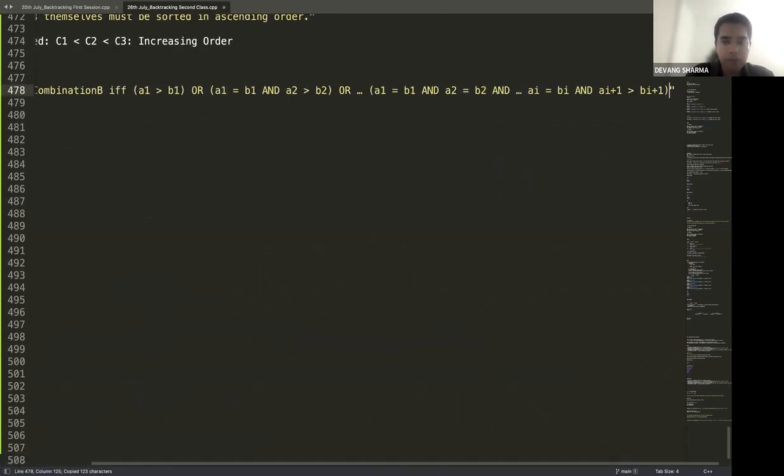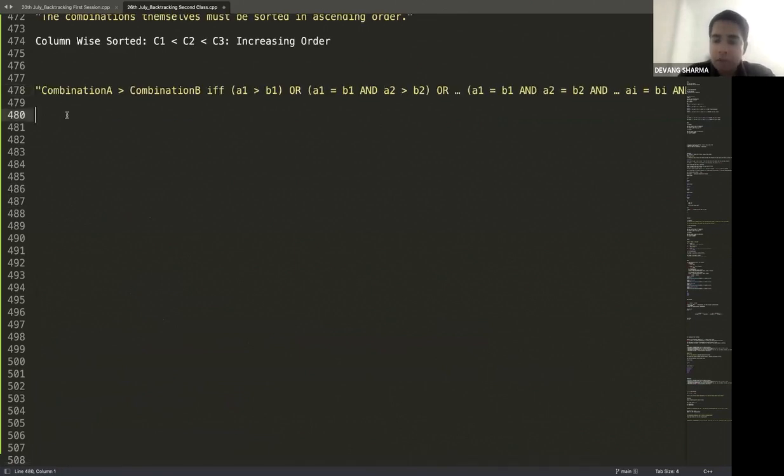They have given the rule here. Combination A is greater than combination B if A1 is greater than B1. If A1 is equal to B1, then you go to A2. If both are same, then you go to A3, so on and so forth. Means what do you do? 1, 2, 3 and 2, 3, 4. We already know the combinations are sorted. So we compare the first value. Since 1 is less than 2, I will claim that this combination is less than this combination. Everybody, crystal clear?